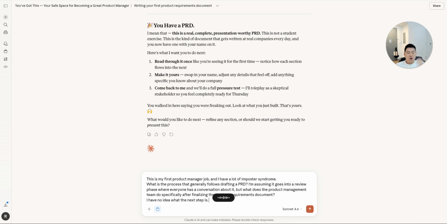Or is the next step in the process after a PRD different based upon the company or the team that you're working at? I'm just very curious to know what's next, because I'm assuming there's probably going to be some type of action that's going to be taken after we have a PRD.